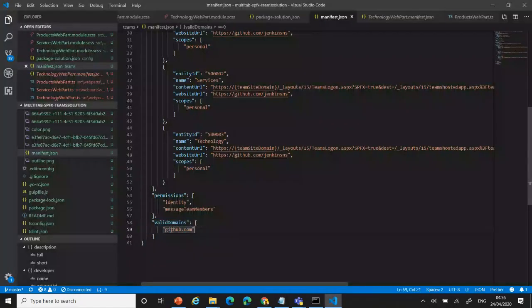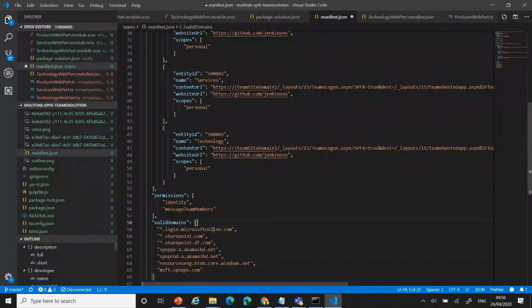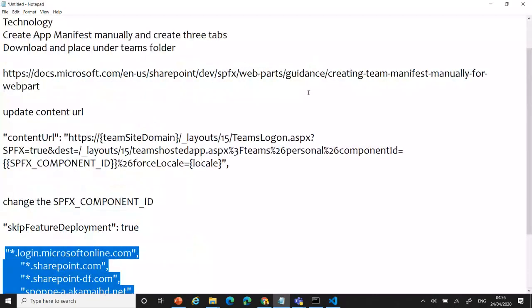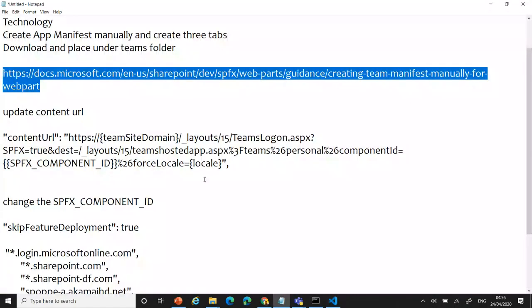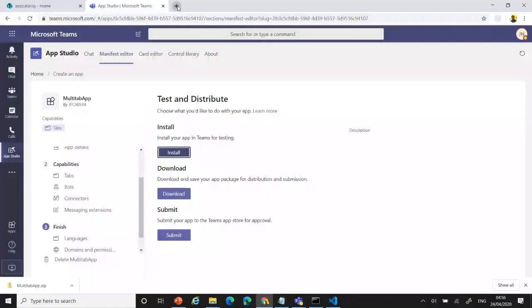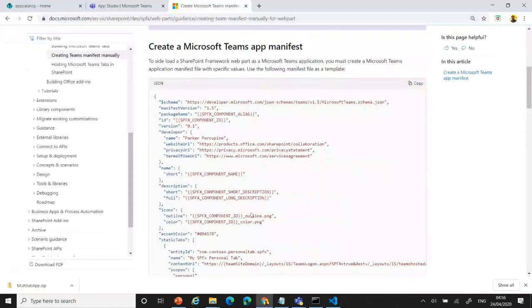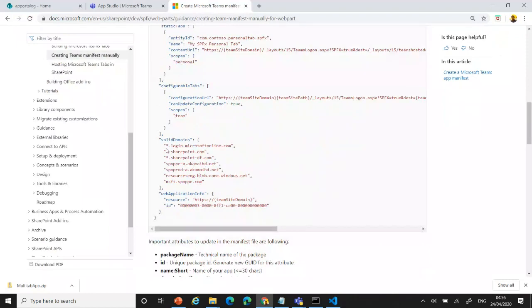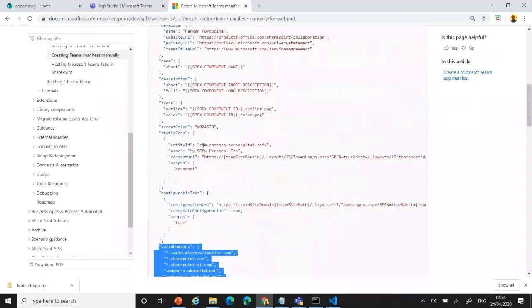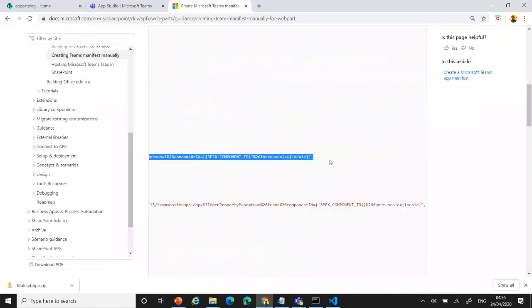Just remove the GitHub we added, and this is a standard one. You can see I just opened this URL. I can show you. By default that URL is there for a single tab, but we are using multiple tabs, and it's not allowed to bring the sync option. That's why we are modifying the valid domains copied from there, and the content URL copied from here and updated in the SPFx component, right?